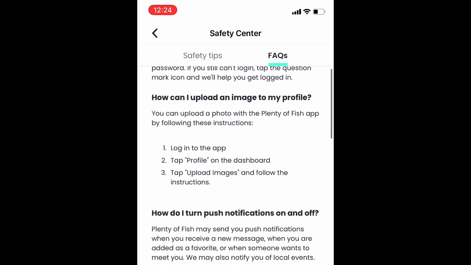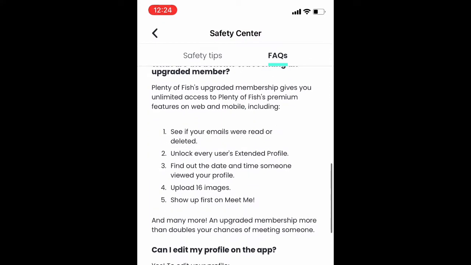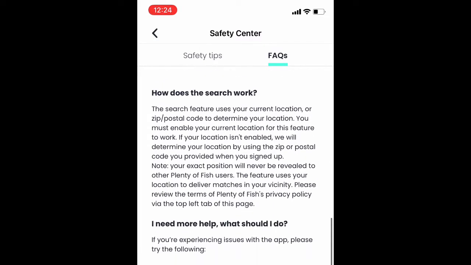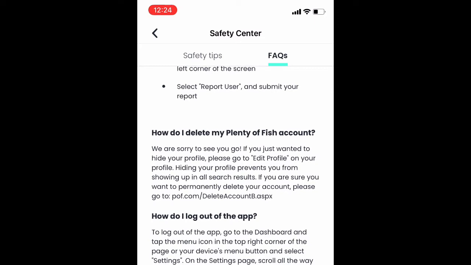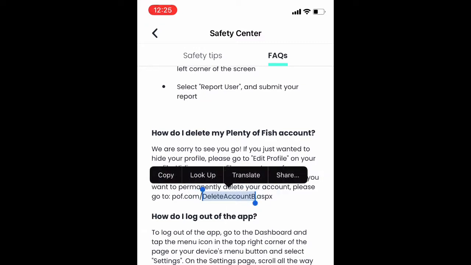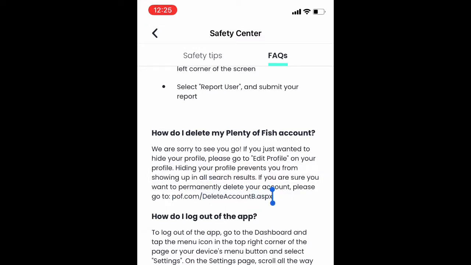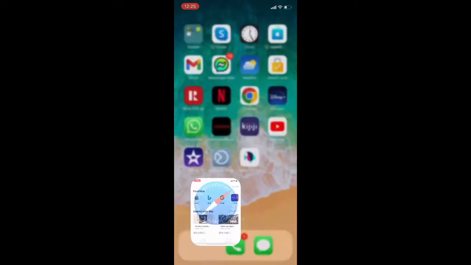Now in here, you're going to scroll all the way down until you find how to delete your account. See, there it is. So you're going to copy and paste this link here. You're going to hold down on it, and then you're going to pick Copy, just the way I'm picking here.